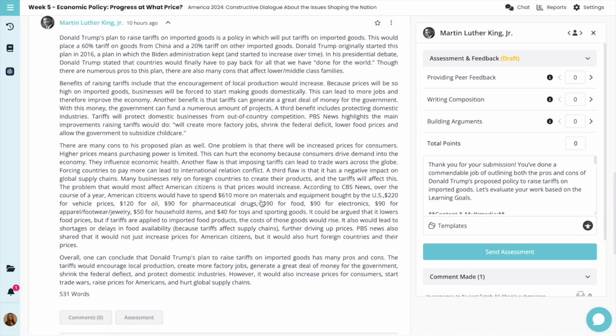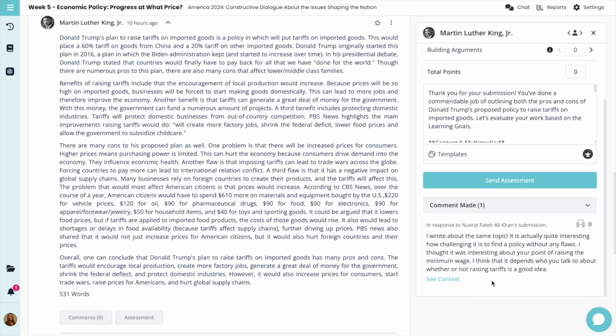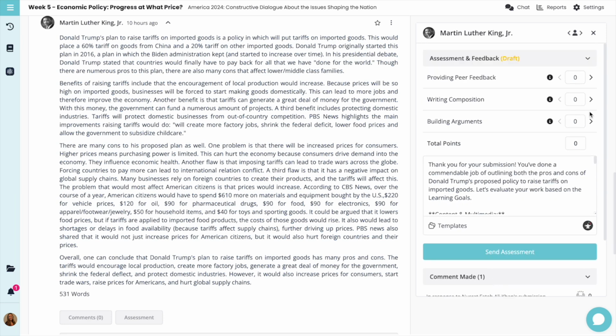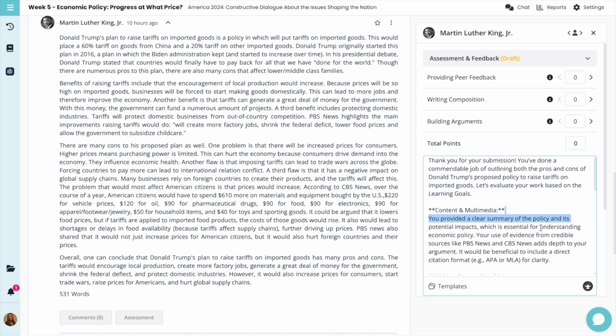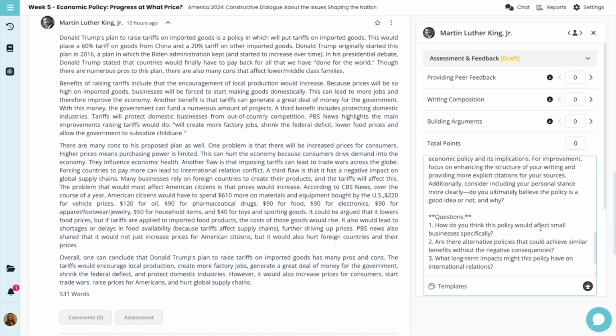So if I click this one student, this was their initial response, and on the right here is the assessment box. I could see that they've made some comments on other people's ideas. I'm going to go and now provide the rubric on my own, but in terms of the written feedback, it's already drafted for me by the Genie, and I could go through and I could make some changes to any of this.